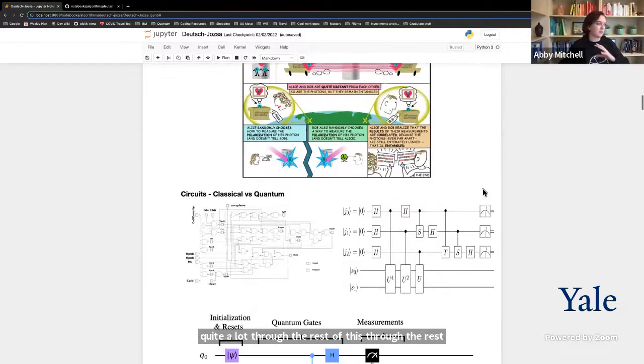So moving on to circuits. I like to normally compare this back again to classical computing. You'll see this trend happening a lot as I go through this talk. I always find it useful to first look at things classically and then see how we compare it to the quantum format.